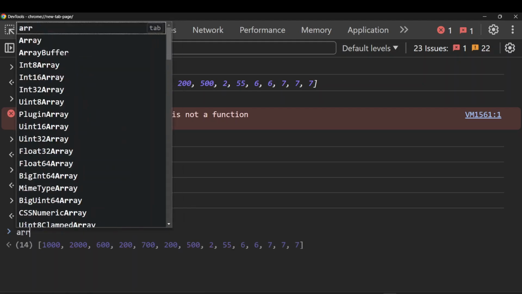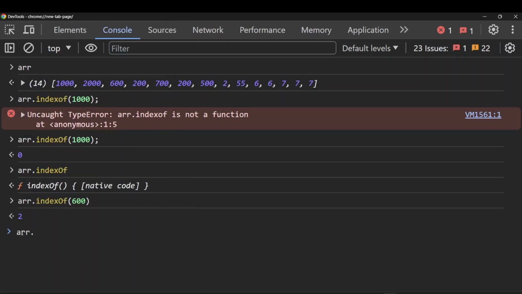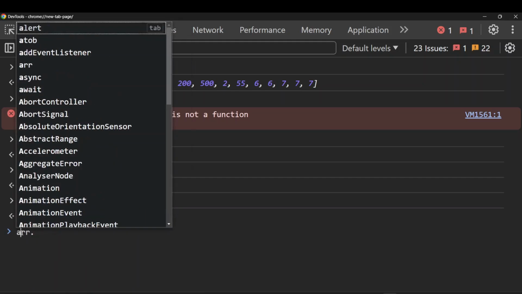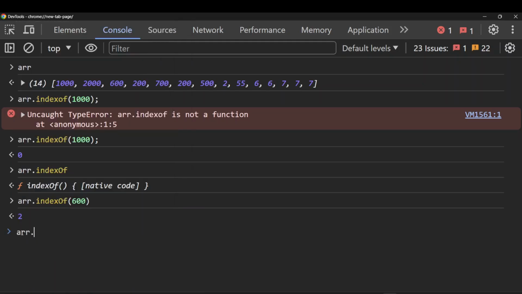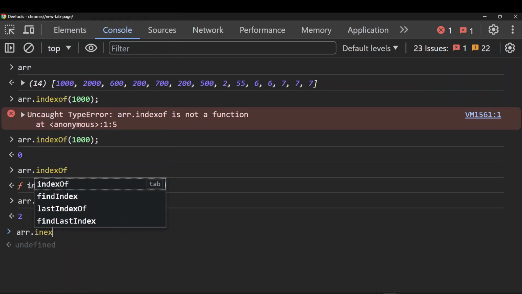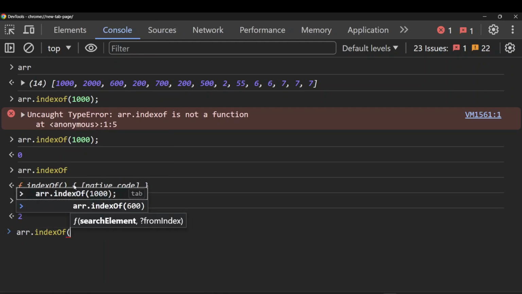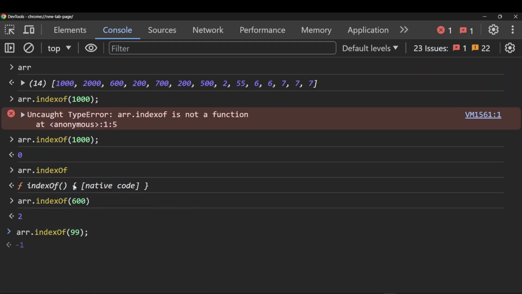Suppose the element is not present inside the array and I try to find it, what will happen then? Suppose 99 is not present inside that array. The returned value is -1. So if any element is not present inside the array and you pass it as the argument, then it returns -1.